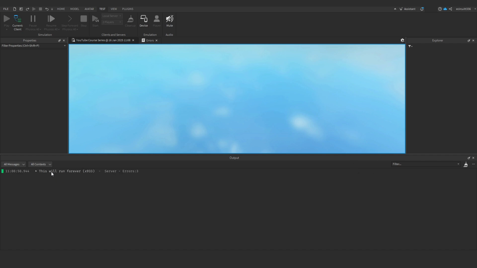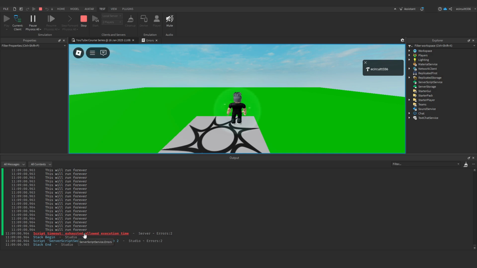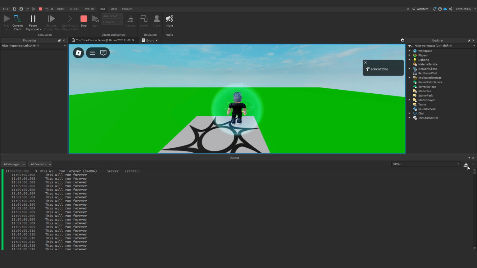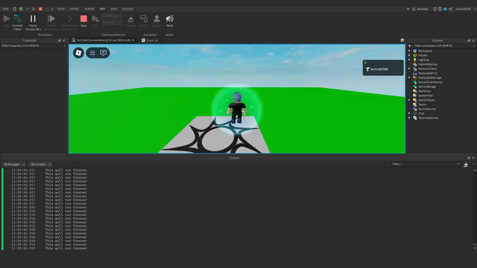But eventually it says this will run forever. It prints it, it keeps freezing, and if we just wait, it will eventually give us a script timeout error. There we go. Script timeout exhausted allowed execution time. It did take a long time to happen, but eventually the performance lagged so much, it was like we need to terminate the script.